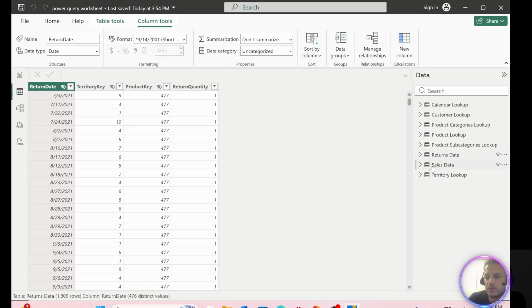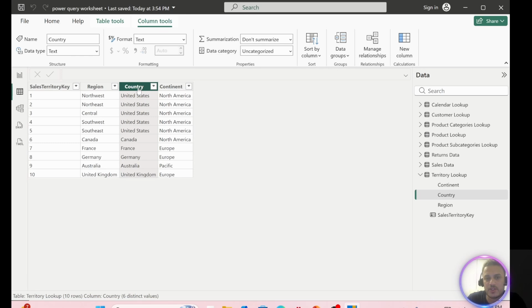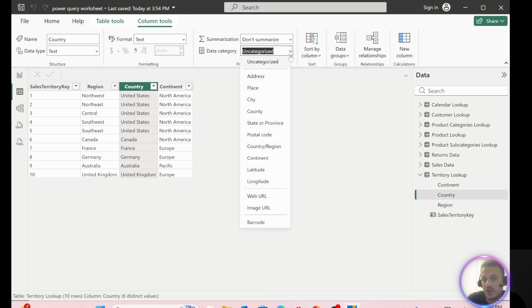And also let's go to the territory lookup. You have here the country. Just click on the country and you have the data category, which is uncategorized. You can change that because the country is global. When you change it, you have to format it as country.